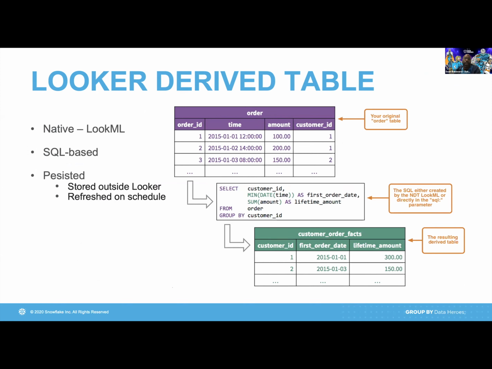And yeah, based on that, you can basically build, for instance, a fact table.